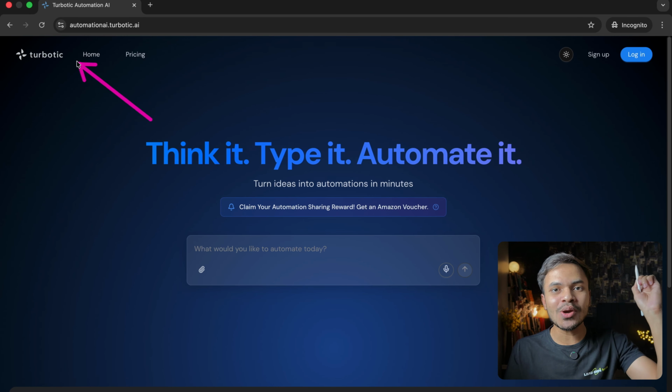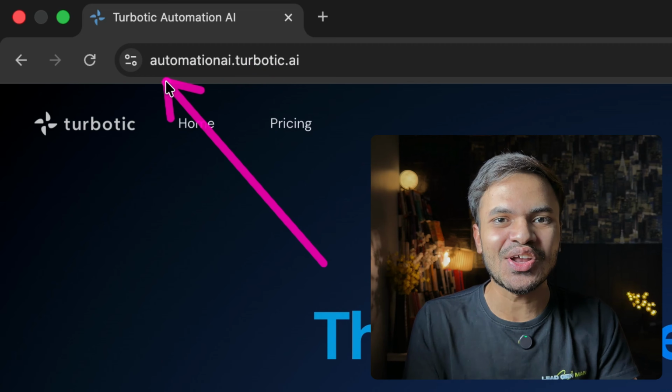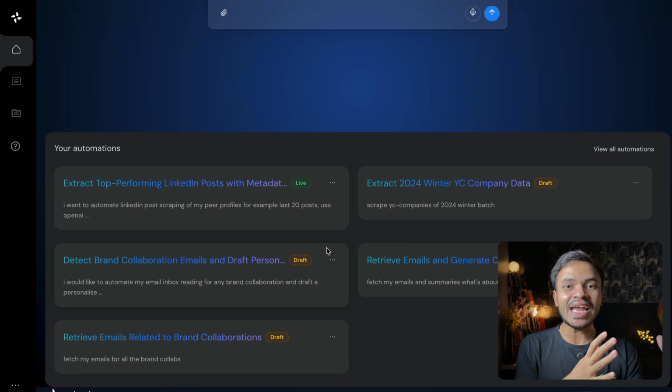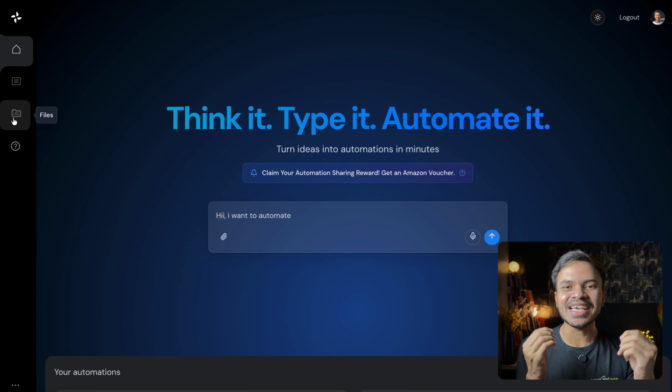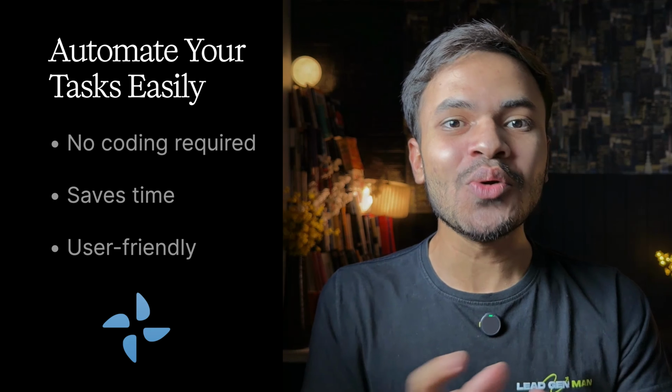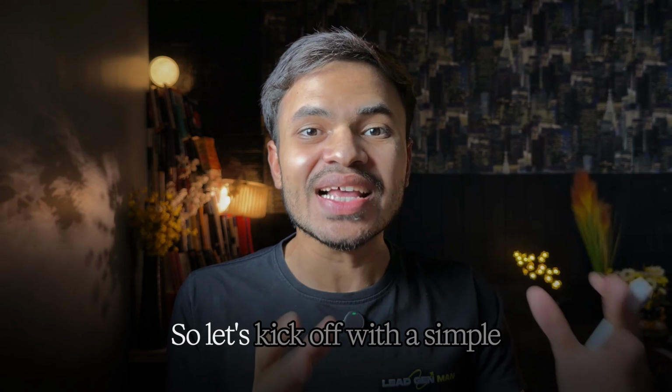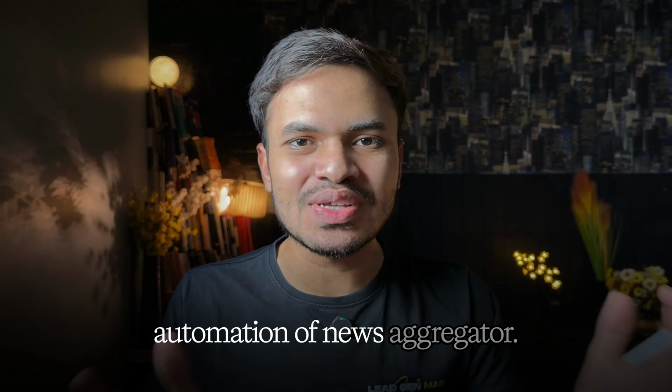So head over to Turbotic Automation AI and log in or sign up with your account. Here is our beautiful dashboard where you just have to describe what you want to build and it will bring those ideas into automation in minutes. This tool is for anyone who wants to automate repetitive and manual tasks without any complexity. So let's kick off with a simple automation of a news aggregator.